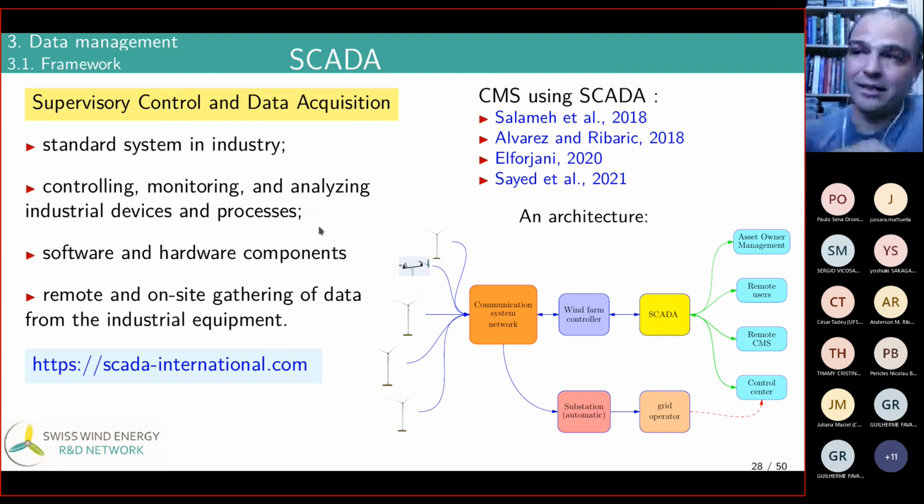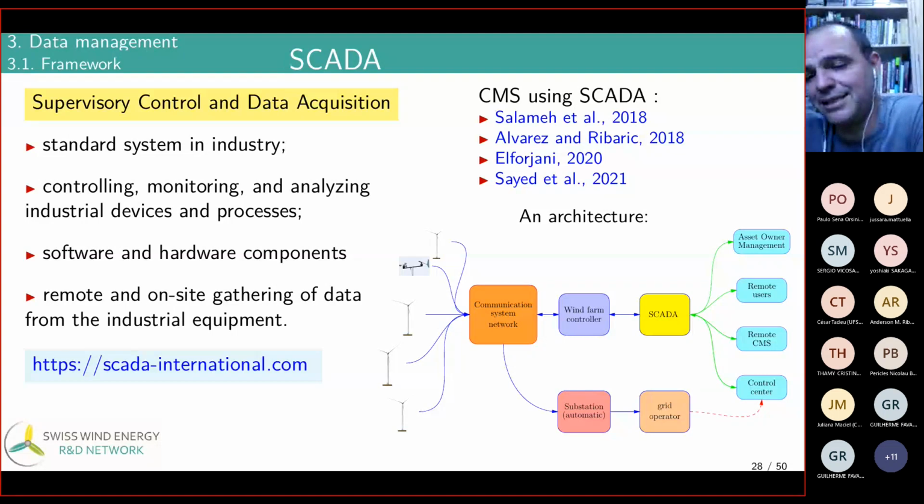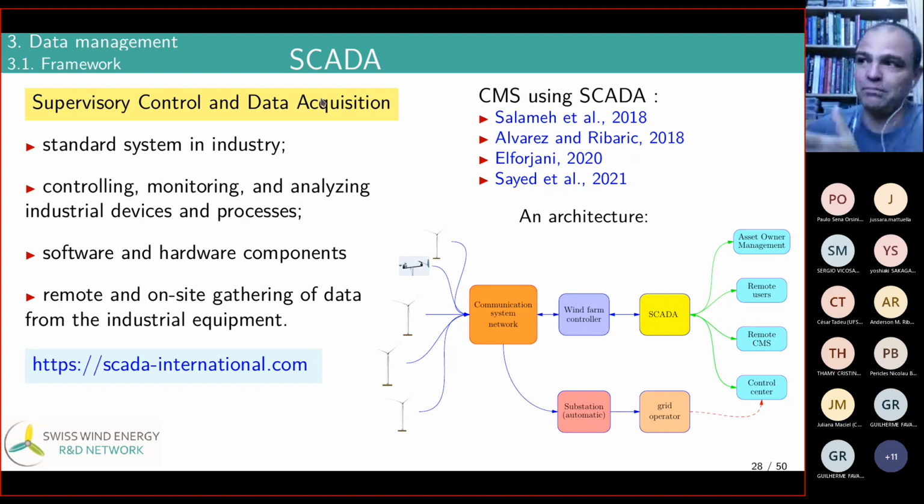Next, SCADA. SCADA is a supervisory control and data acquisition system. It's a standard in the industry. I read somewhere that like 95% or even more of the wind farms use SCADA. The goal was to control, monitor, and analyze industrial devices and processes. So you might not buy it only for wind turbines. You might buy it for your chemical plants, for your oil industry, anywhere. But in the wind turbine industry, that's the standard.